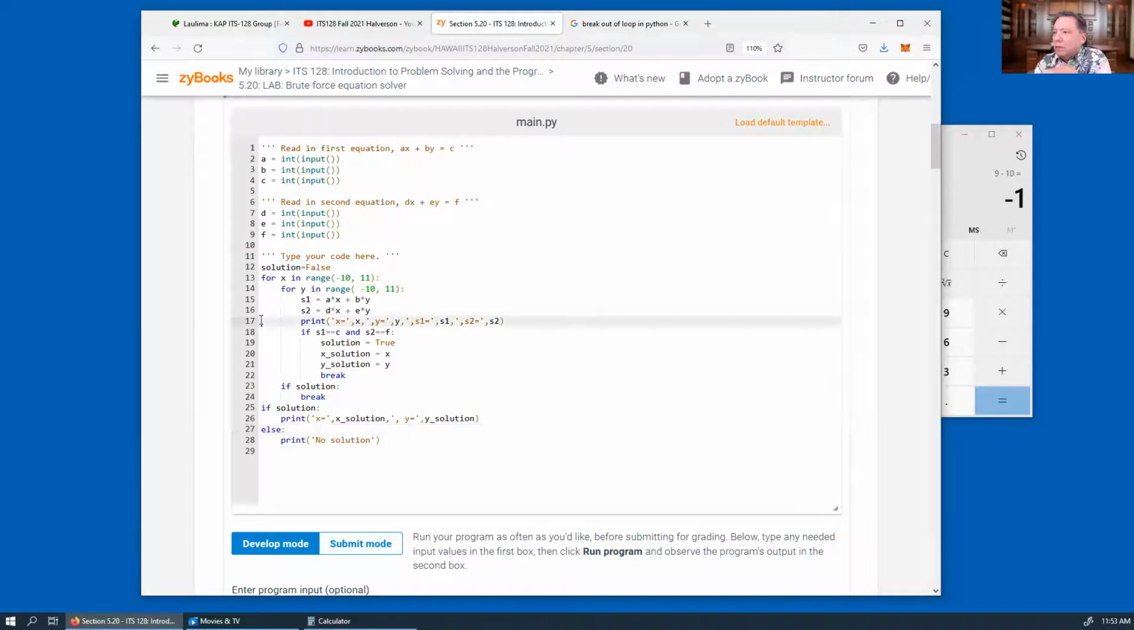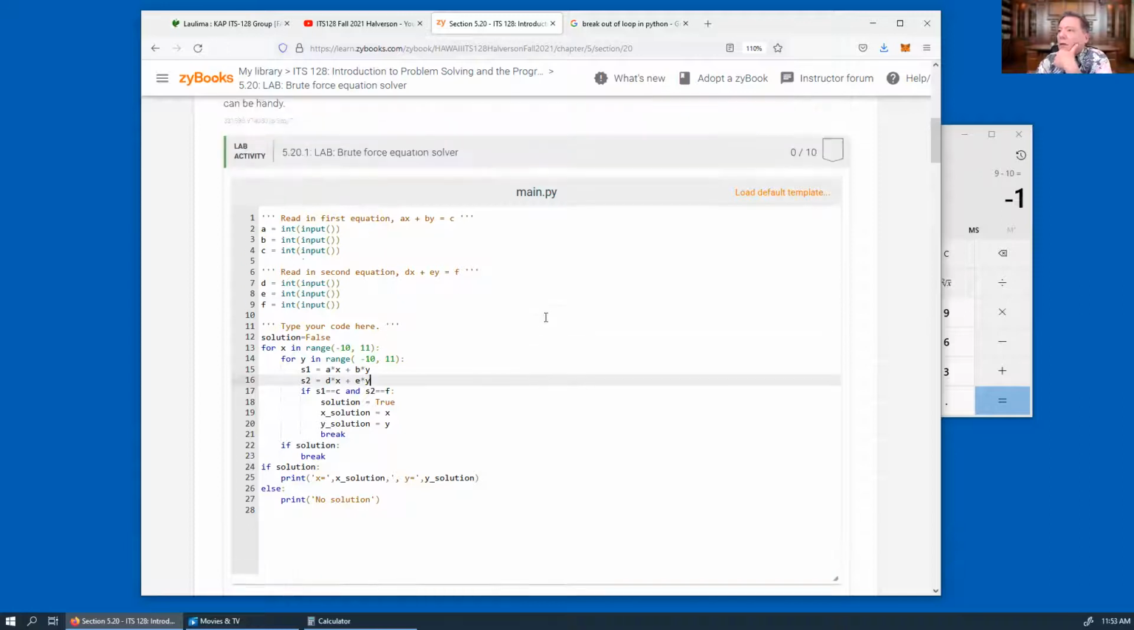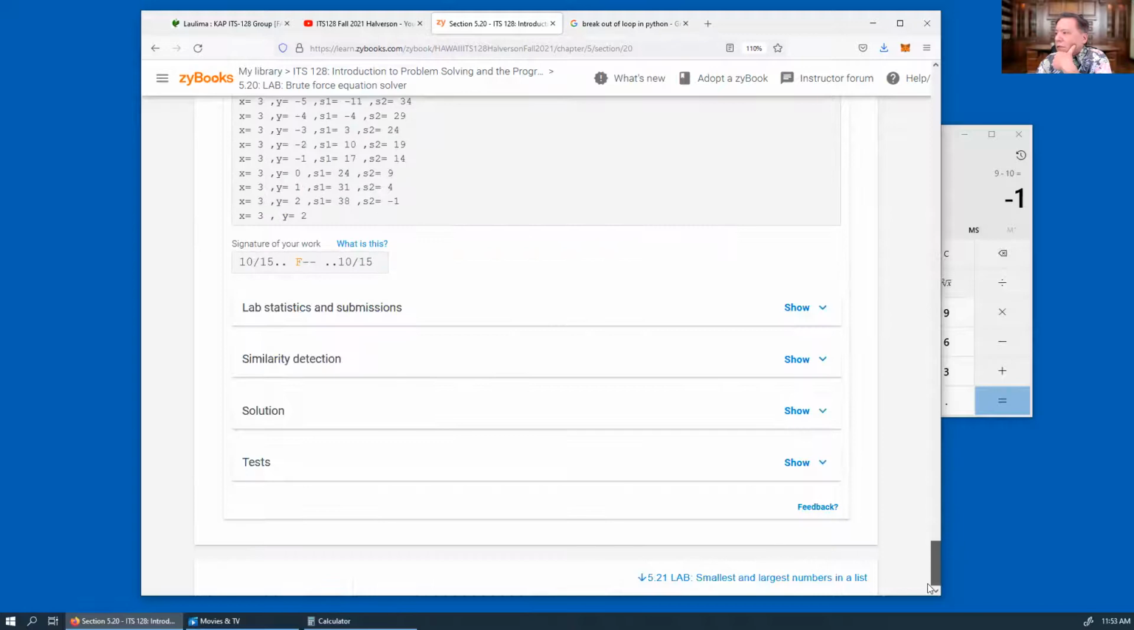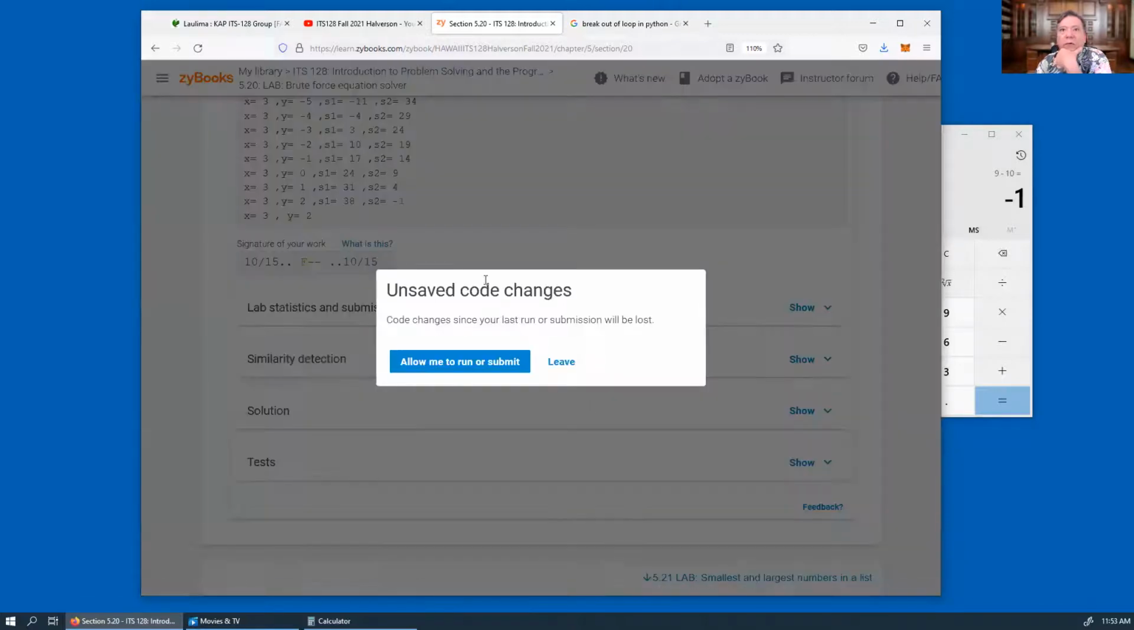So to get the points, you're going to have to take this out of here. And you can see if that's correct. I think that's correct. All right, so that was 5.21.